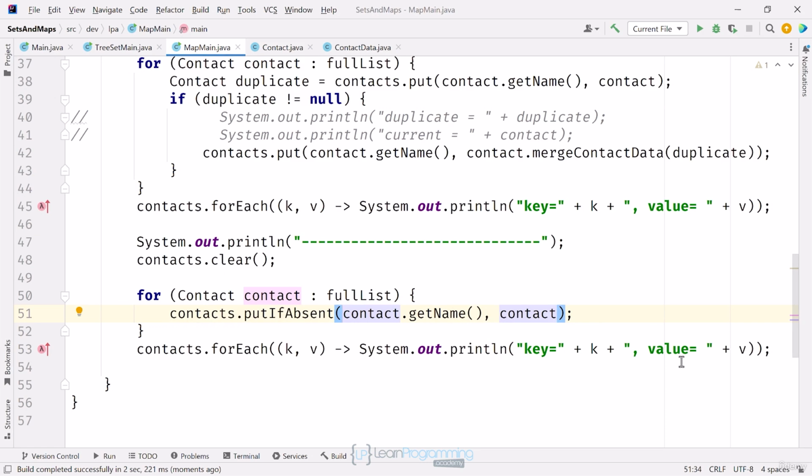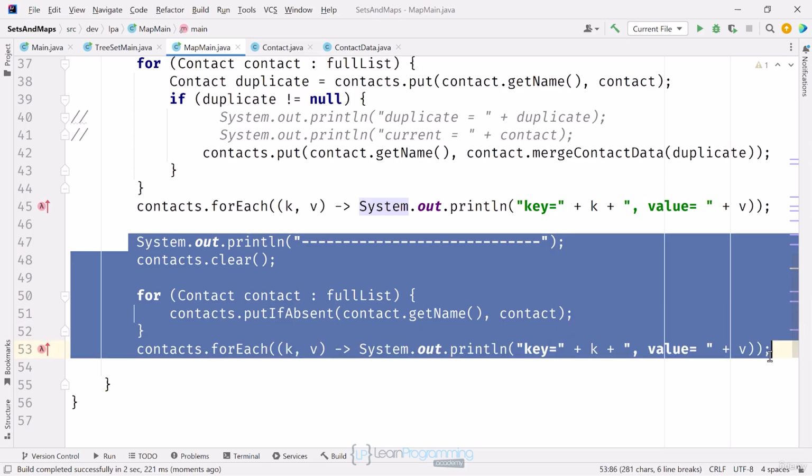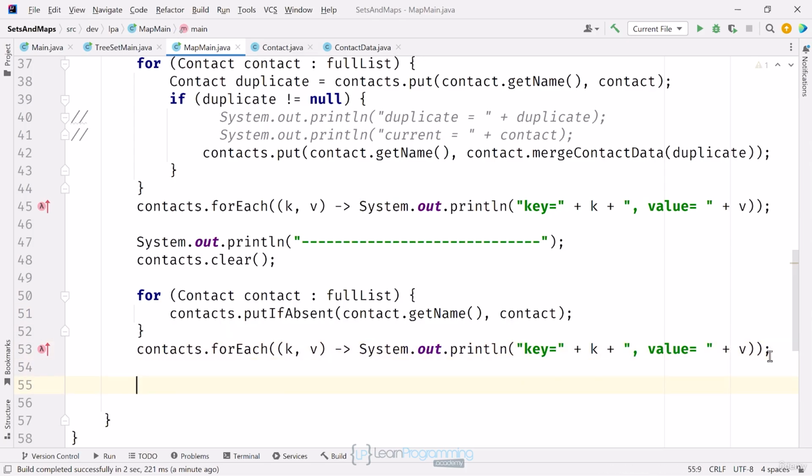Again, this method returns an element if one is already in the map for the key, but the method doesn't replace it with the current element. It returns null if this is the first time an entry is being added to the map for that key. If I wanted to merge contacts in this case, I could do something similar, so I'll copy the statements from lines 47 to 53 and paste them here on line 55.